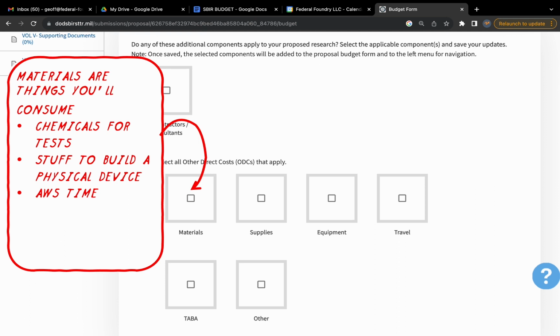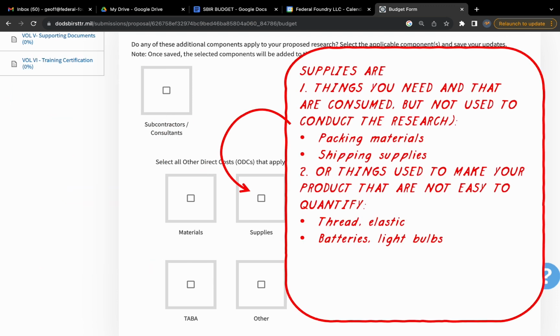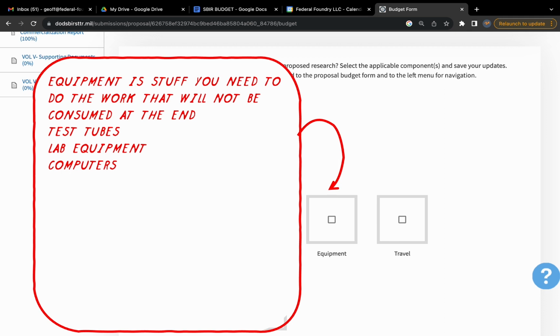And materials are things you'll consume to do the work. So chemicals for tests, stuff to build your physical product, AWS time, anything like that. Next, if you're going to buy supplies to do the work, click this box. And supplies are one of two things. Either they're consumables you need, but not for the research, so packing materials, shipping supplies, stuff like that, or things used to make your product that are not easy to quantify, so if you're using thread or elastic sheet or anything like that. Next, if you're going to buy equipment to do the work, click this box.